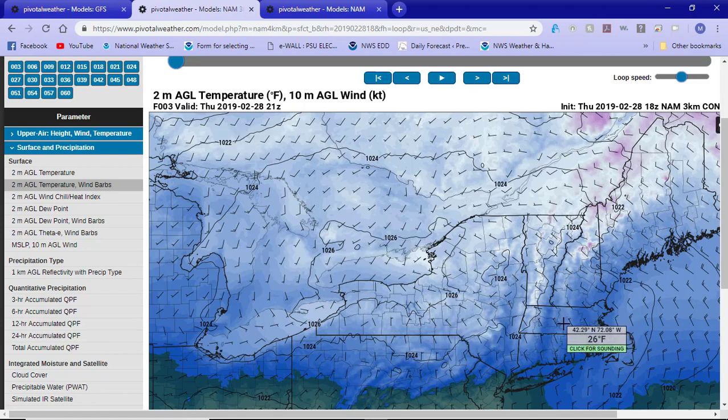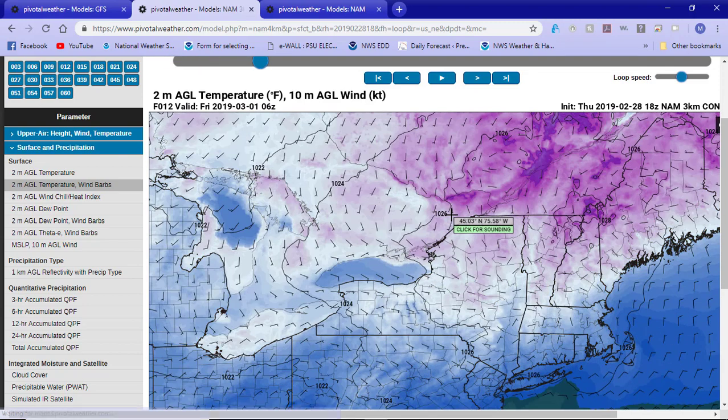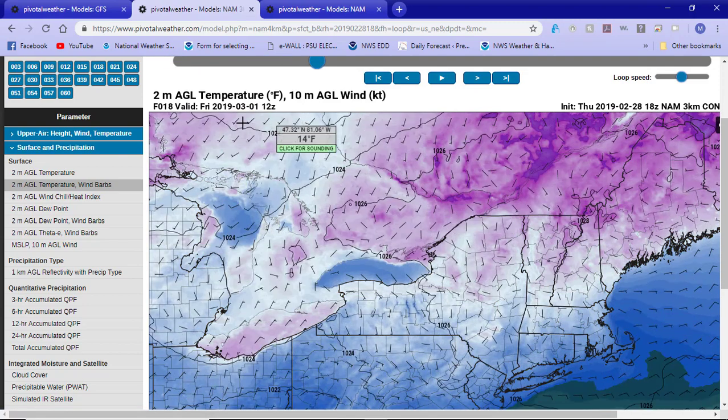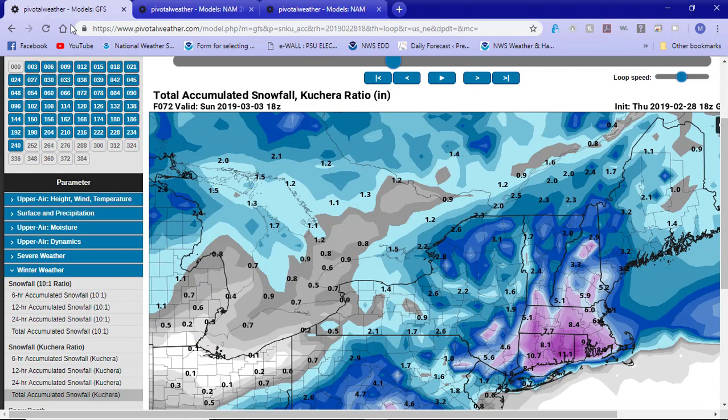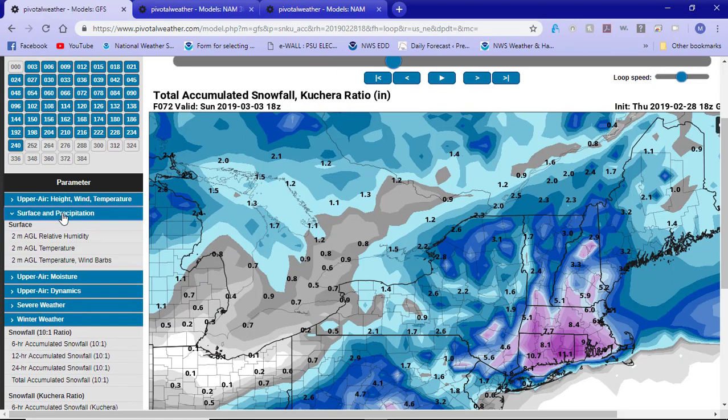So here's temperature. And again, if you just roll over, the cursor shows you what the temperature is. So you can roll over in time. Now here's Friday at 12Z. Friday at 12Z, that's 7 a.m. What's the temperature in Boston? 22. Now what does the GFS say?